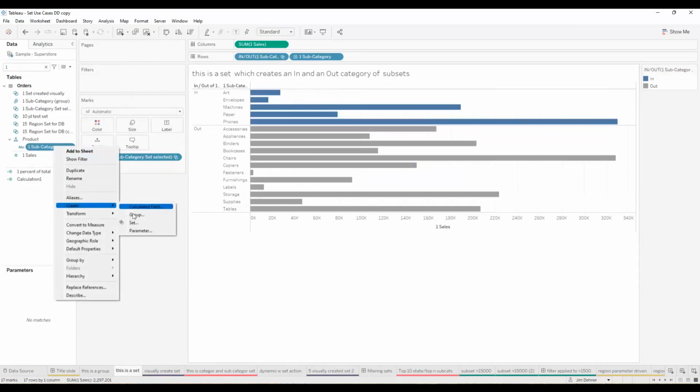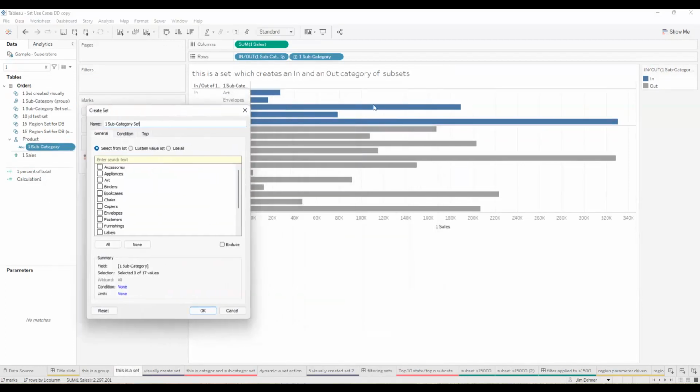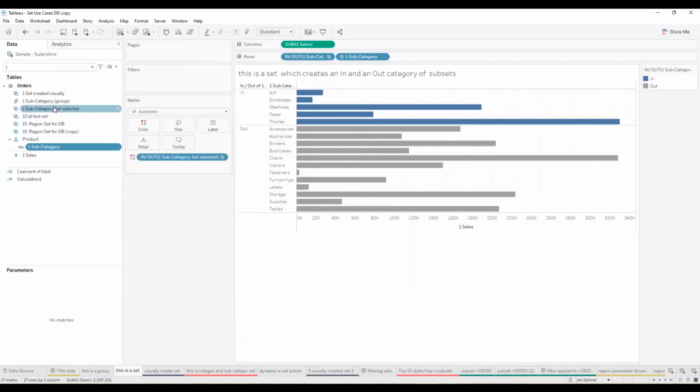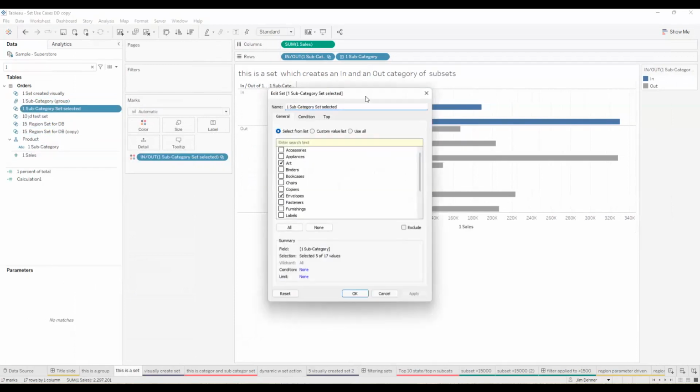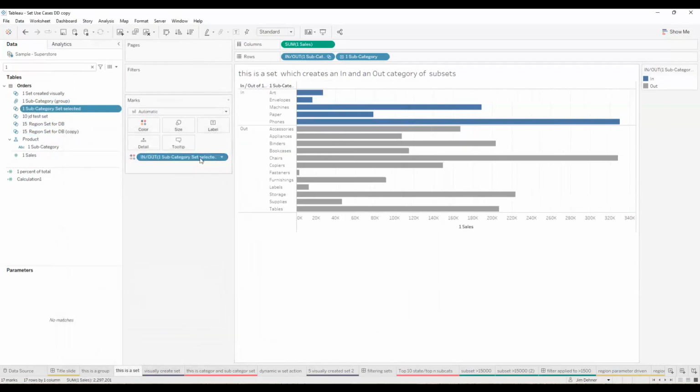We'll go back to create right where we were before, create set. The easiest way, and the way I created this set, was to go to the setup, the general tab, and we can just select the items that we want to include in the set. Just that simple. I did that here. And you can see the items that are in the set, and then I placed this set on color, and we're coloring what's in the set in blue and what's out of the set in gray.